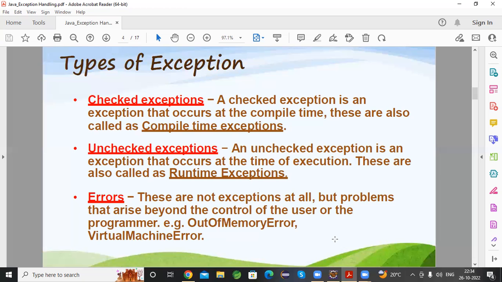There is something called an out of memory error. What else can I do? It is related to my memory structure, which is related to my RAM, or maybe my hard disk, right? That memory is not sufficient. I cannot do anything else.